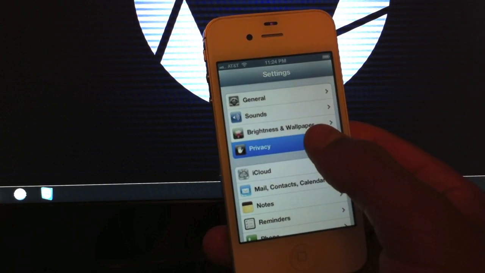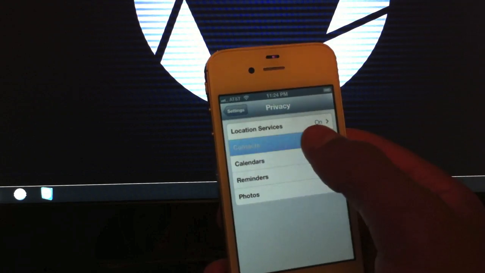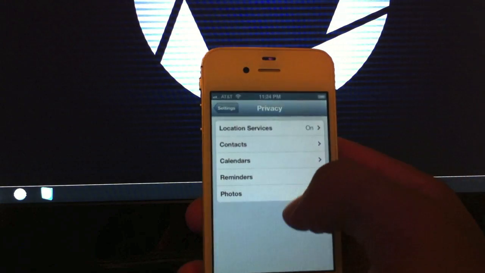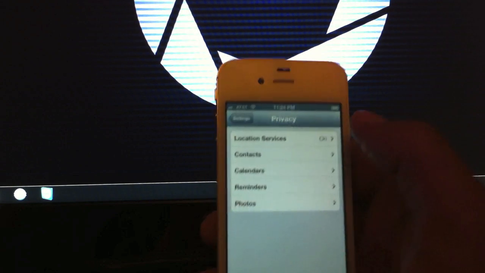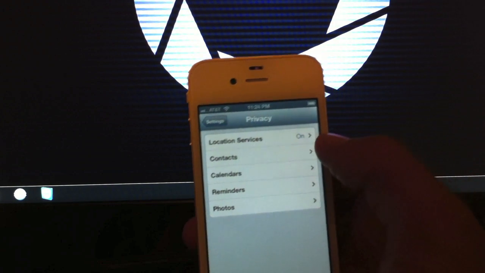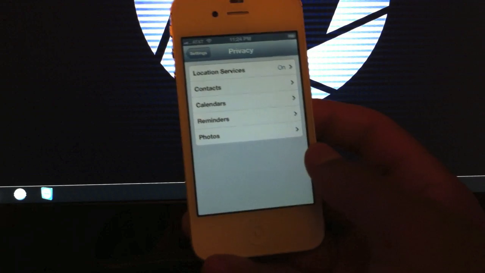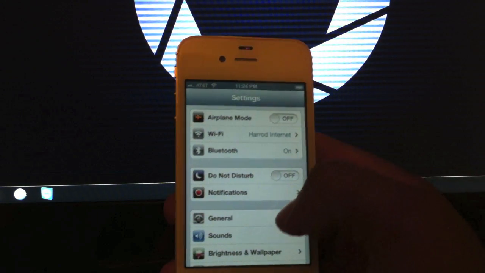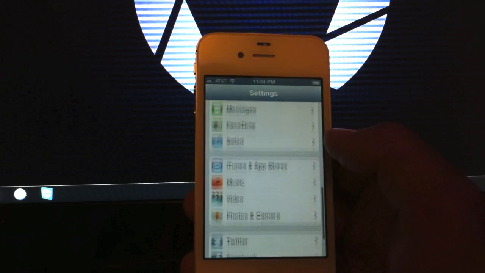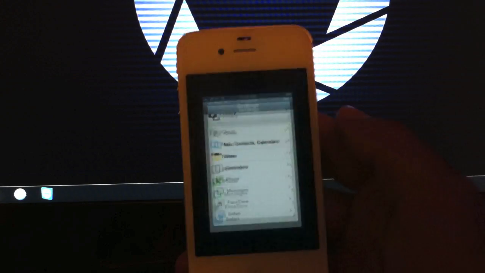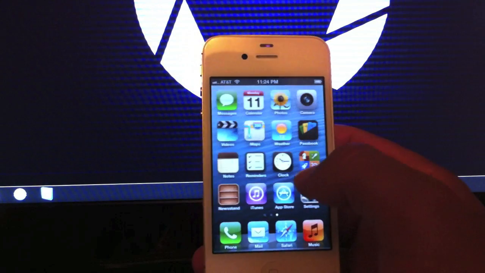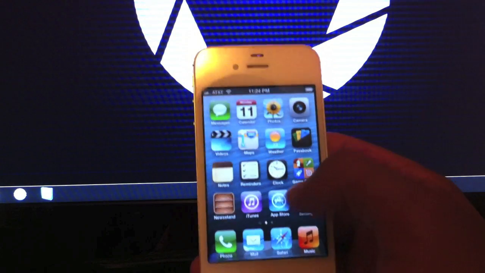Also down here, something new is the privacy, location services, contacts. Not really sure what this is. I think that this is where, even if you are on Do Not Disturb mode, if you set a contact for this, then the call will still come through. So, other than that, it just looks like we have a couple aesthetic changes. Not really sure what else there is to discuss, but if there is anything else that I notice, I will, of course, make a new video.